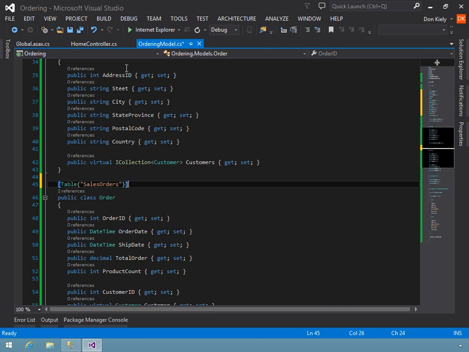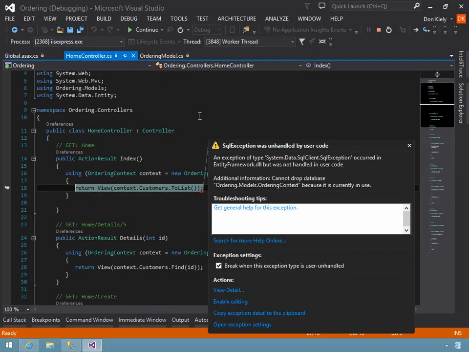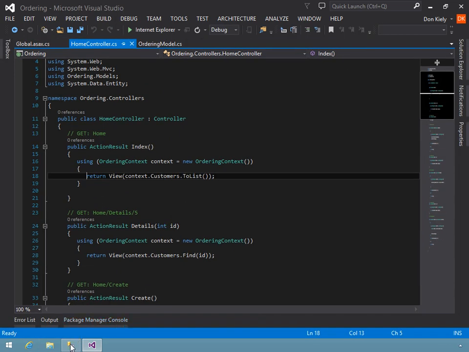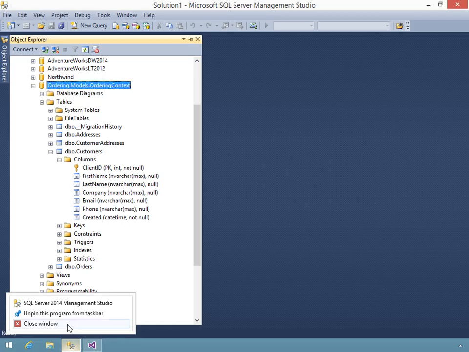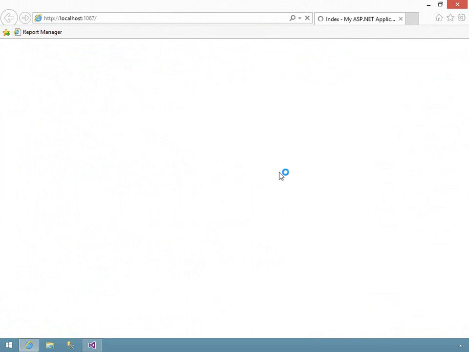Okay, so that's all the changes I want to make. I'll run the application. It'll drop and recreate the database because it sees that I made changes to the schema. And hopefully my having Management Studio open won't cause this to not run. Oh, because it's currently in use. Oh well. Okay. Usually it's not quite that persistent, so I'm just going to close that window, and that way I'm more or less guaranteed that it's going to happen.